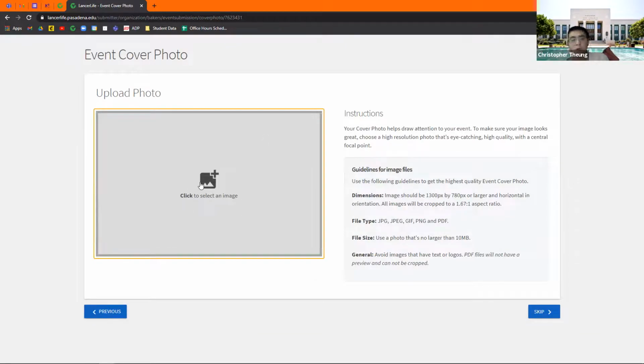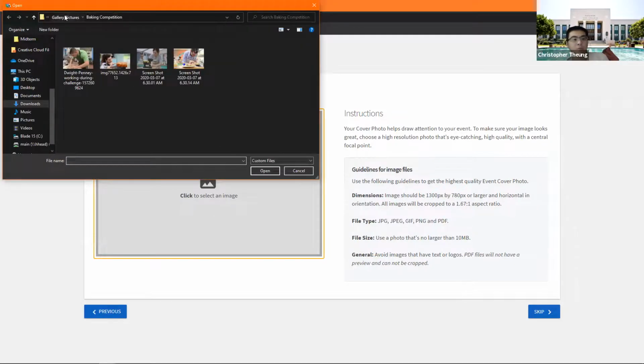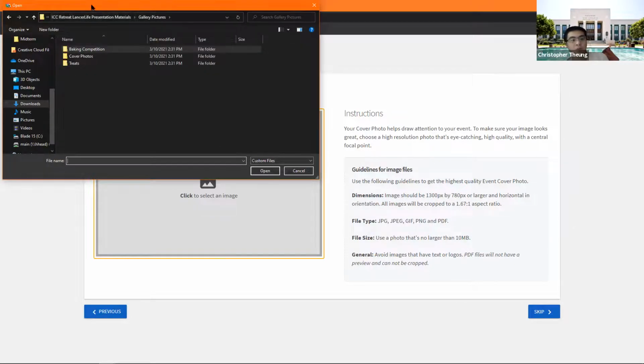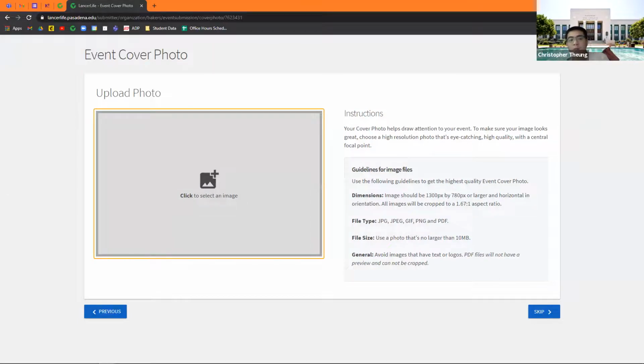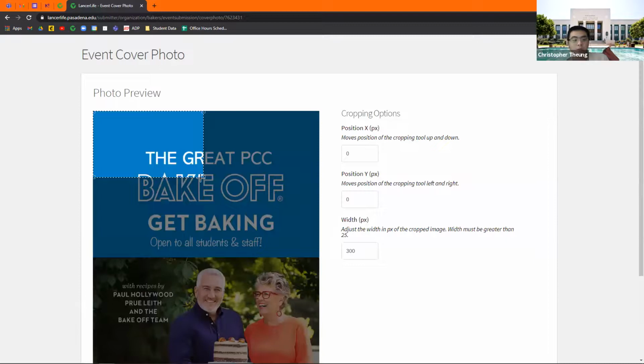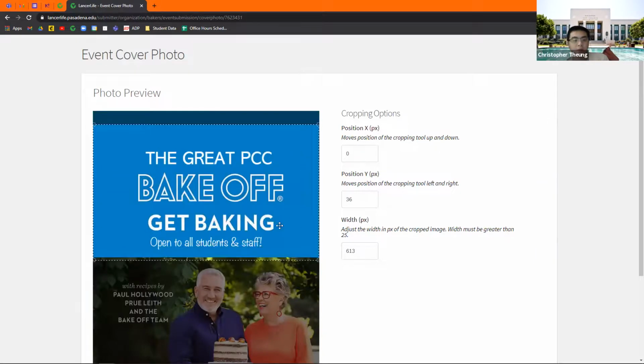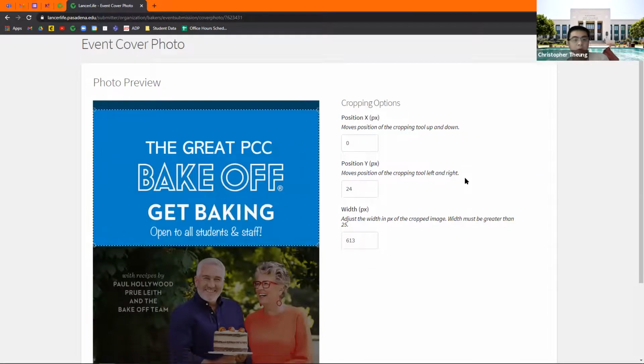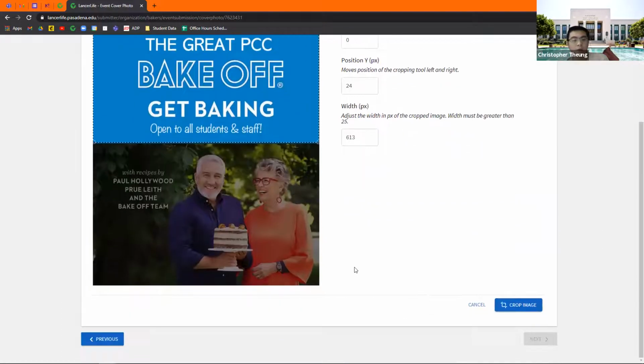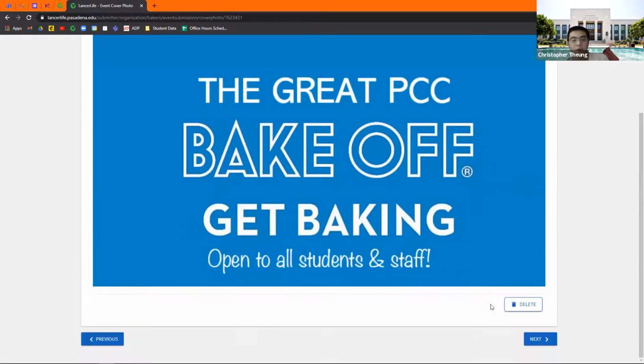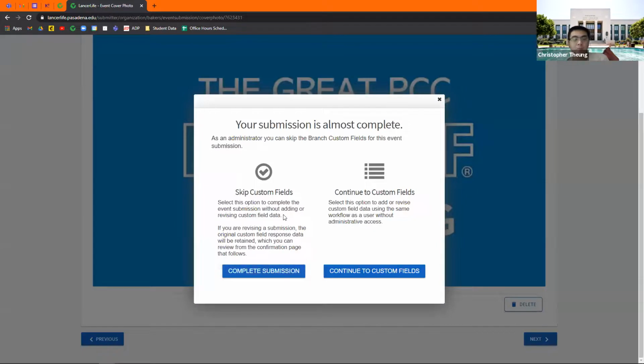So this last part here, and I think all of you should do this, is to add a nice flyer to your event. Most of you are creating flyers for your events, which is really cool. And I don't want to see that work only be physical, right? You want to also post it online and have it be visible to students that are using LancerLife. So I'm gonna go ahead and just upload a photo here. Yours is gonna be square, obviously, but I'm just gonna upload a sample one here, press next, and complete.